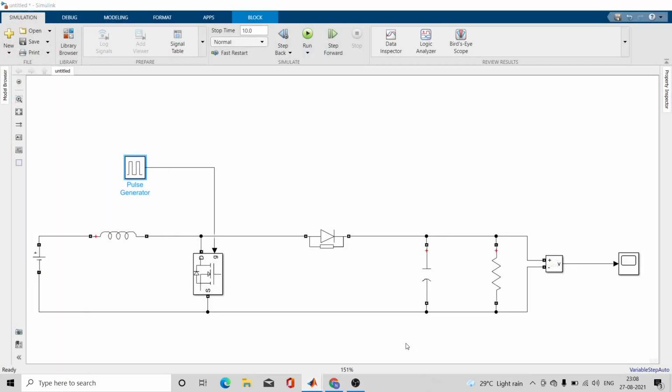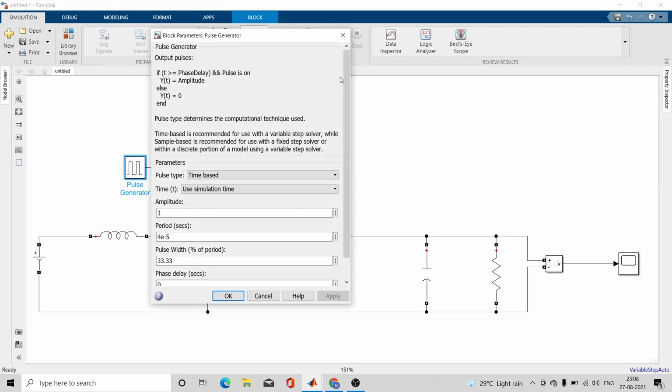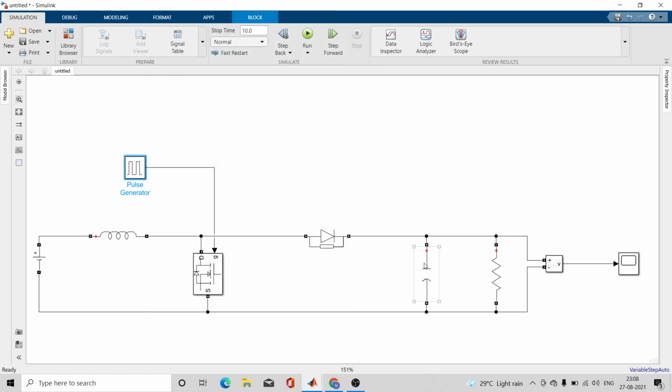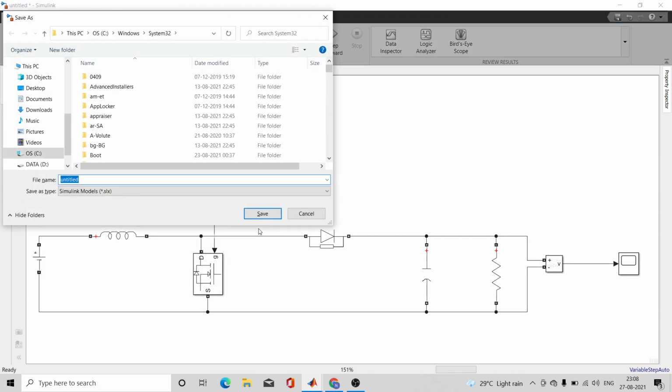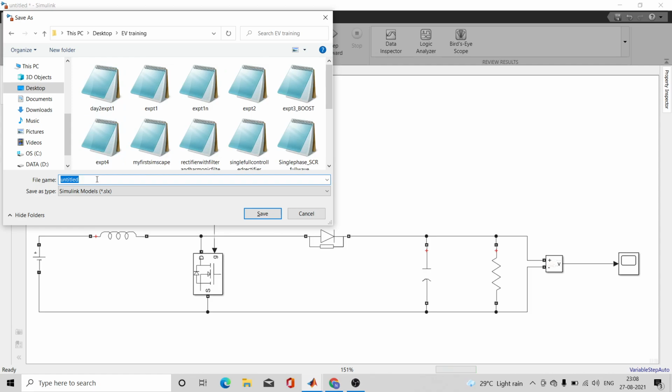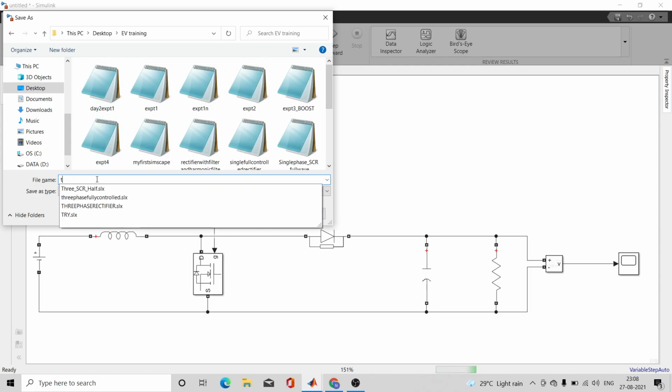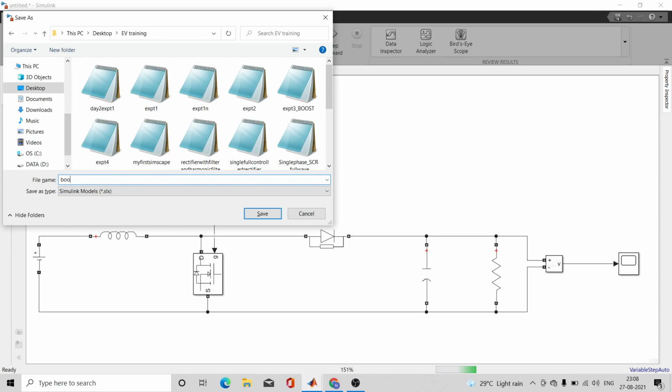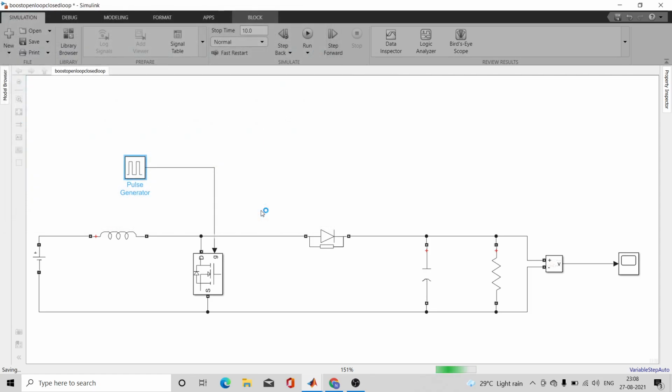Okay, so that's it. Almost we are done. I have configured, I hope, each and everything. I'll save it as boost, open loop, close loop. I'll also show close loop in the same file. So I have saved it. Let us run it for a small time, 0.5 seconds.